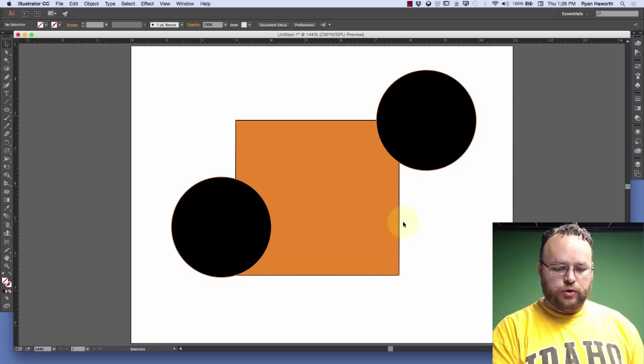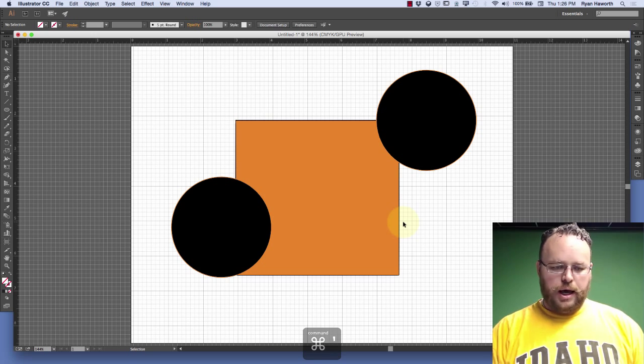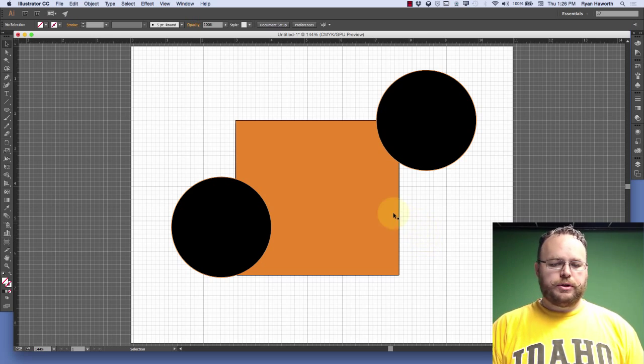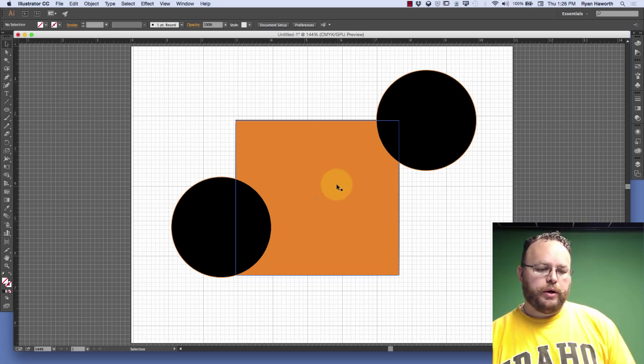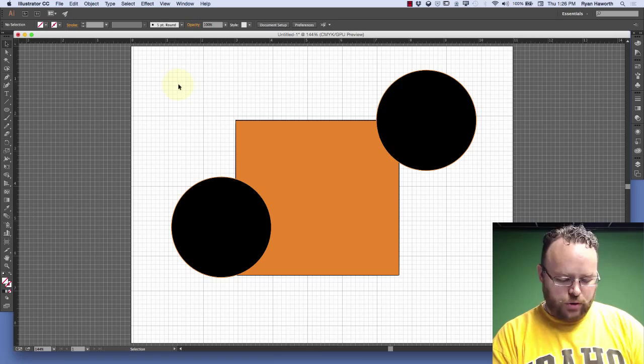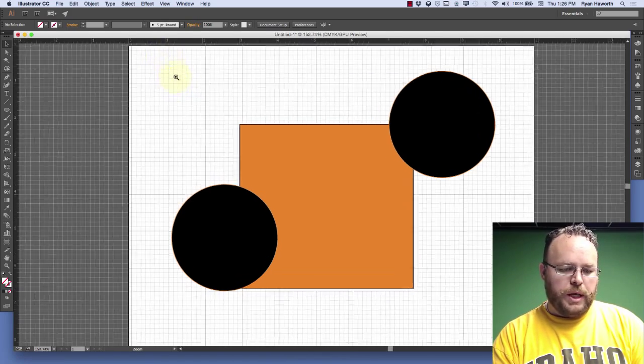So Command or Control and quote, and as you can see, here they are. There are some options that you can do. Obviously, before we get into the options, let me show you a little bit about what grids do, and for that I'm going to zoom in quite a bit here.